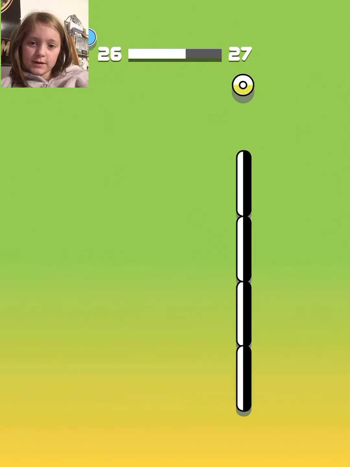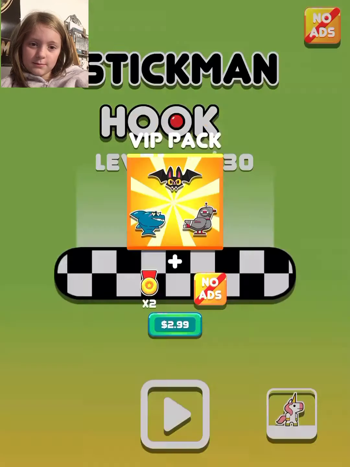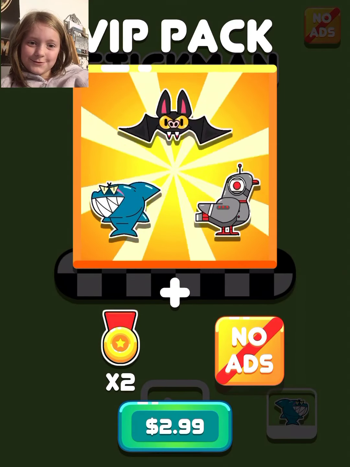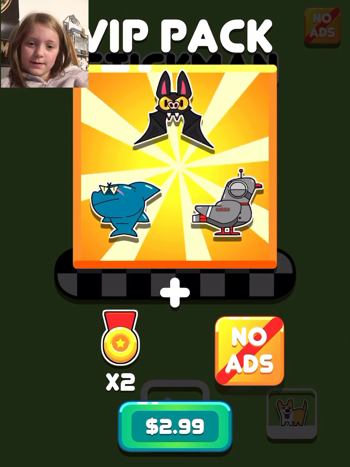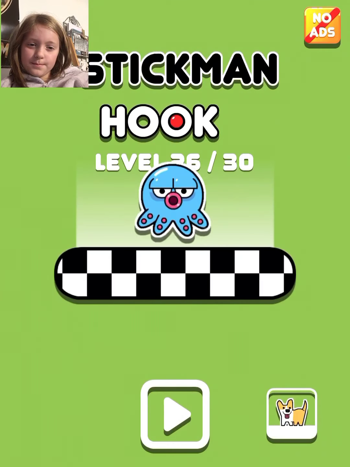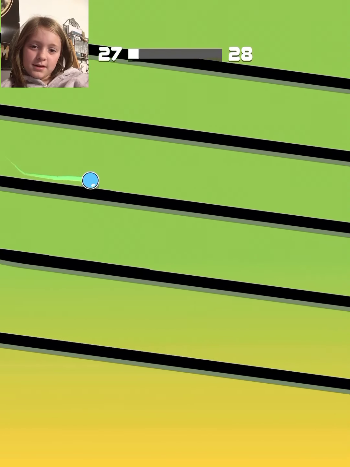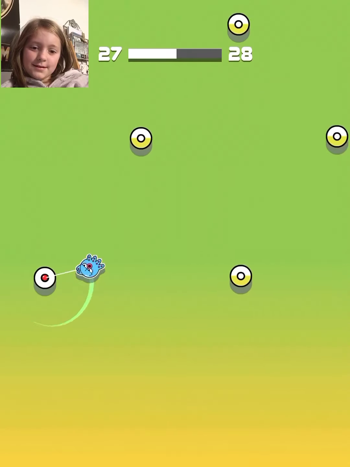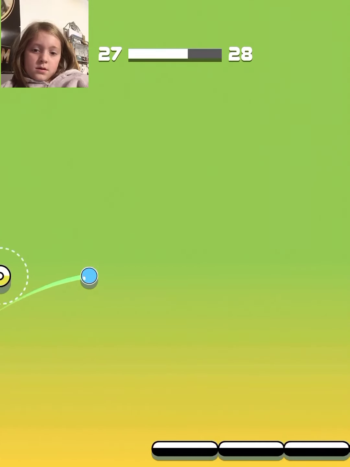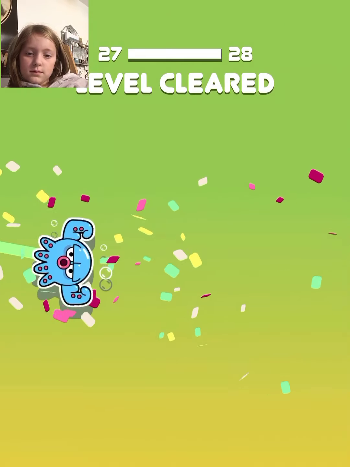Oh, that was really fast. And I have to attach onto that one, and that was fun. Okay. Oh, this is the VIP. A bat, a shark, and a robot pigeon. Okay, attach and swing and this is fun. Okay. Okay, that was really fast.